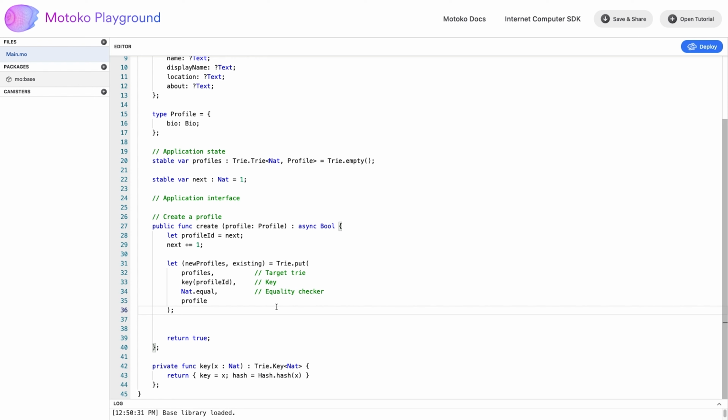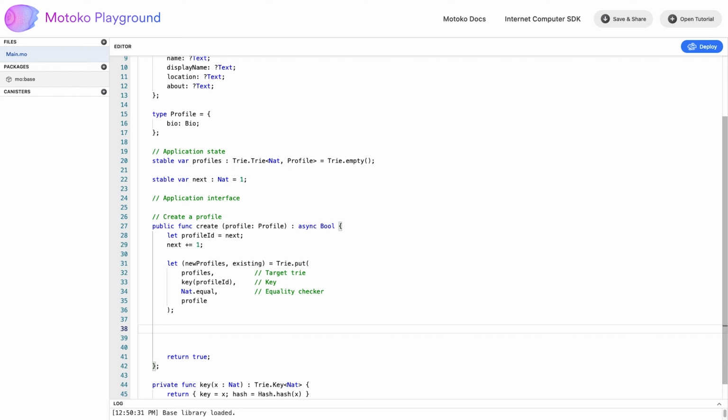And now for some additional safety, we're going to go ahead and check to see whether there is an existing entry, in which case we don't want to do our create process. We'll do this with a switch statement.